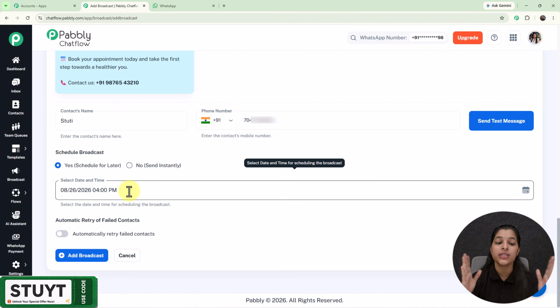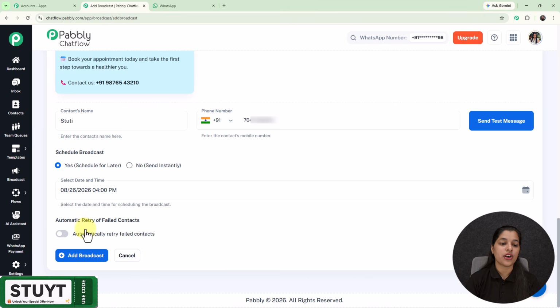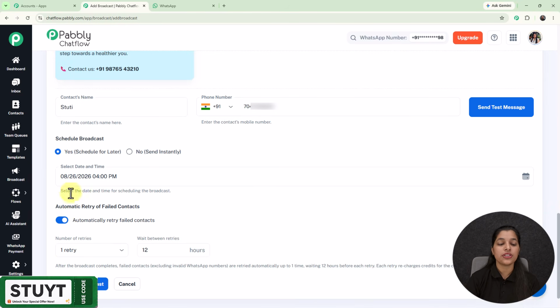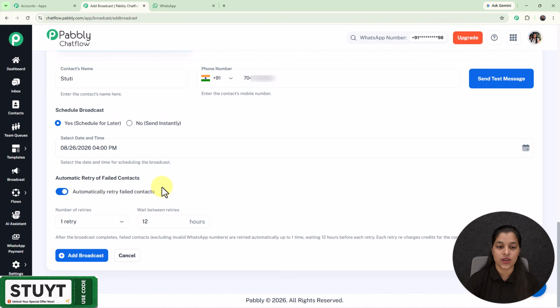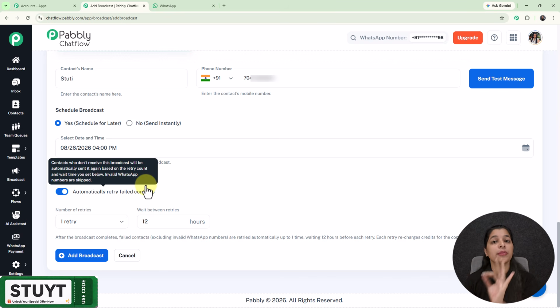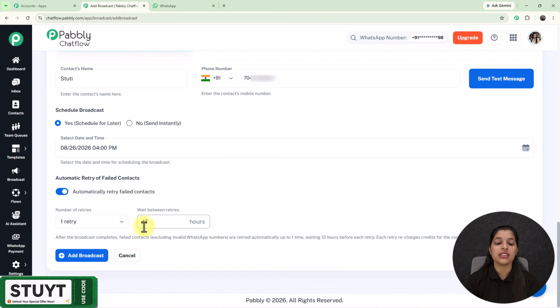And now my broadcast will be sent on this particular date and time. And afterwards we are getting this option for automatic retry of failed contacts. By enabling this amazing feature, your broadcast will be automatically sent to the failed contacts. Let's say you are sending your broadcast message to hundreds of your customers, and of those 100 customers, only 90 have received the broadcast and it failed for the remaining 10 contacts. Then you can just enable this button, that is automatically retry failed contacts, and that broadcast message will be automatically sent to your remaining failed contacts after this wait time.